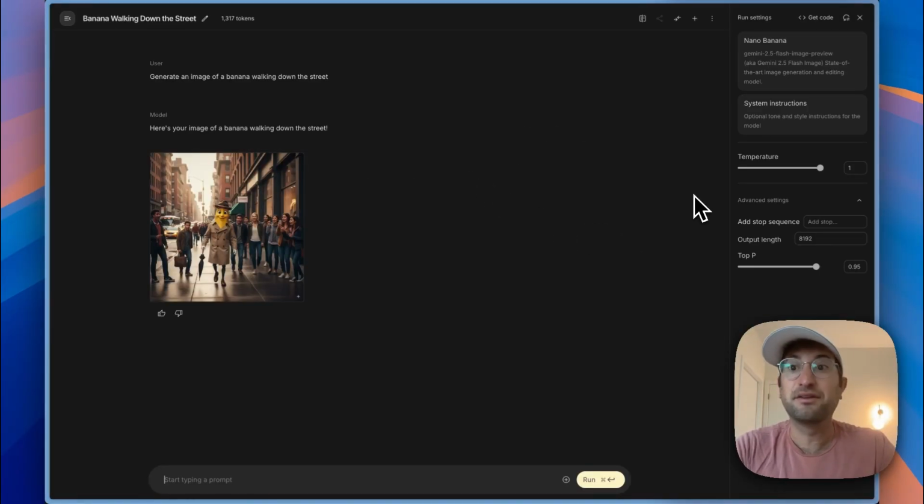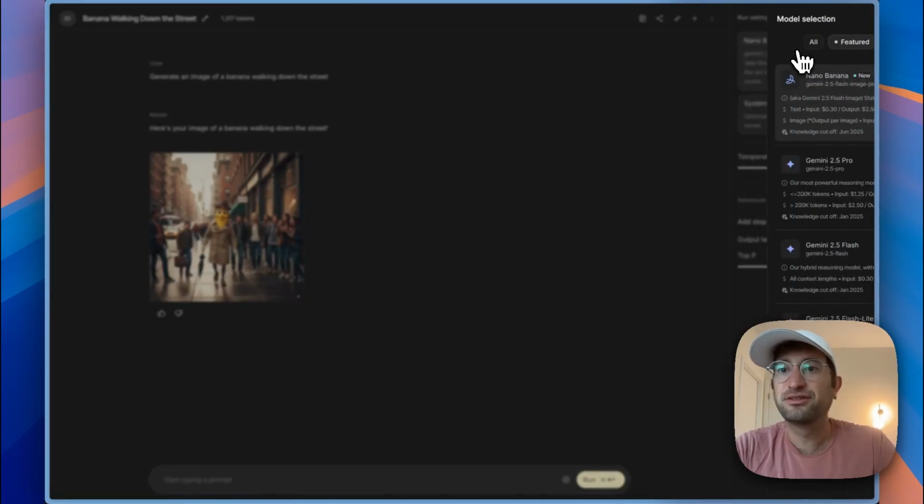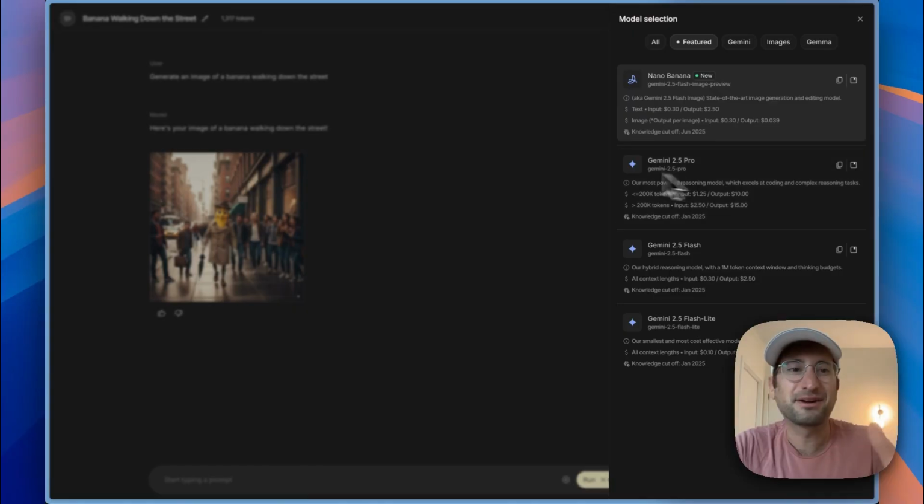You can go to ai.dev and use this model completely for free. There's also a lot of other models you can use for free in AI Studio. So I definitely recommend checking it out.